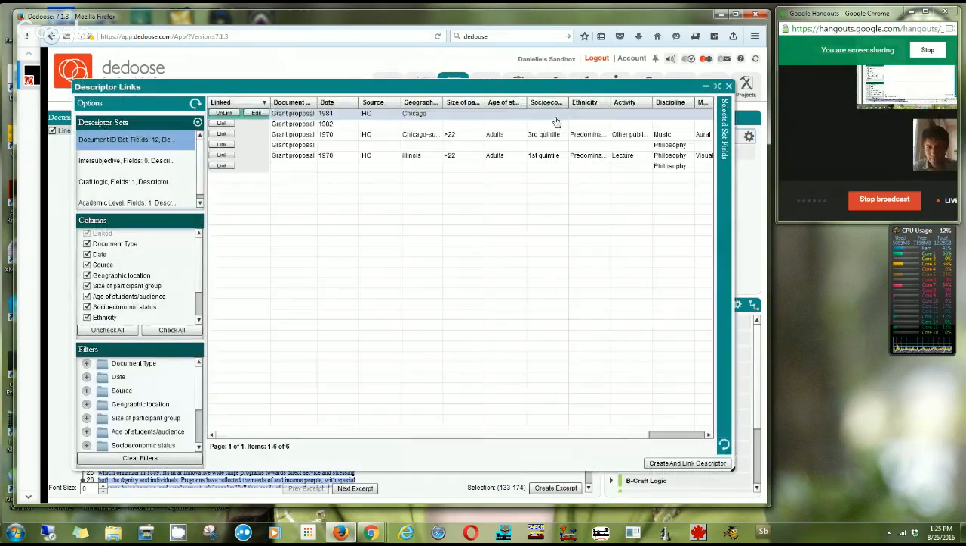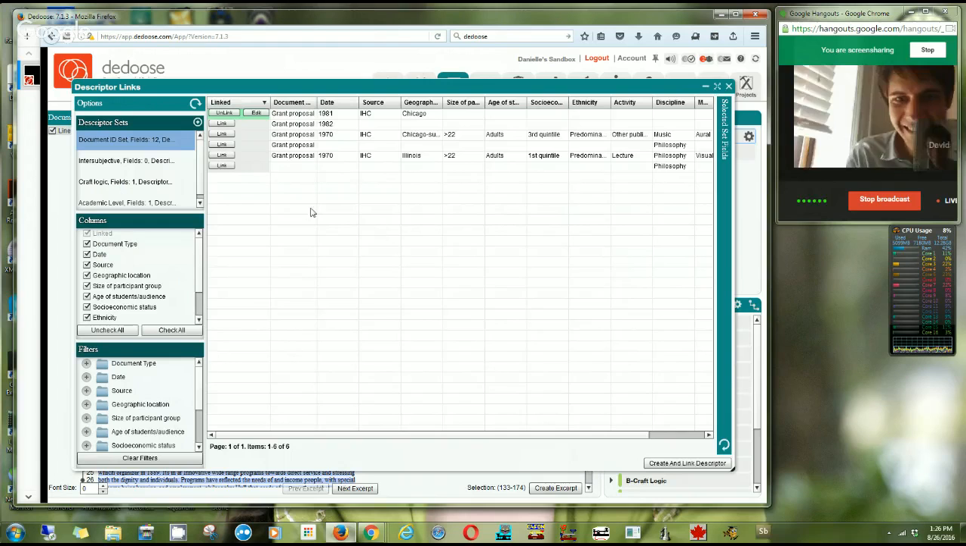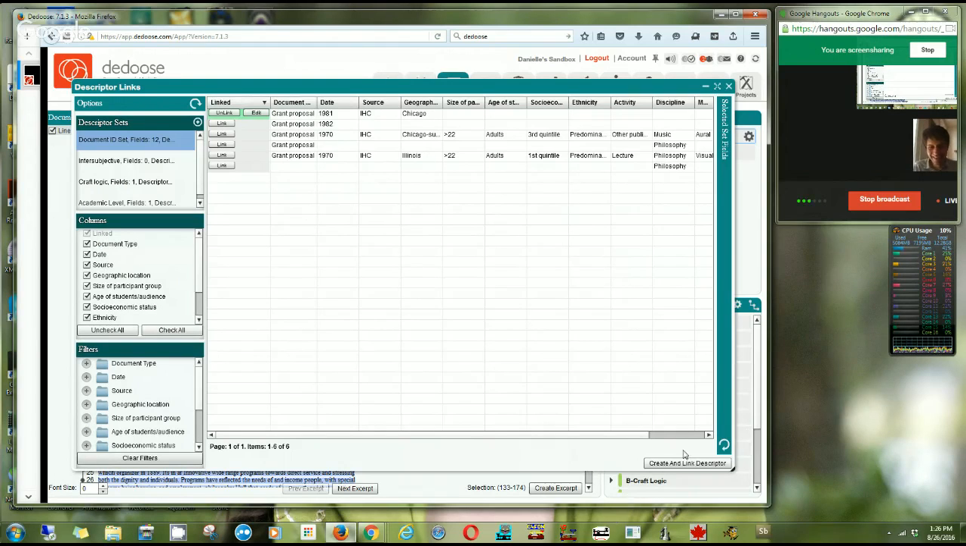If you made a mistake, this is like all caps yelling: you do not ever click on link. That screws everything up. I have no idea why, but don't. You go back to create and link descriptor.